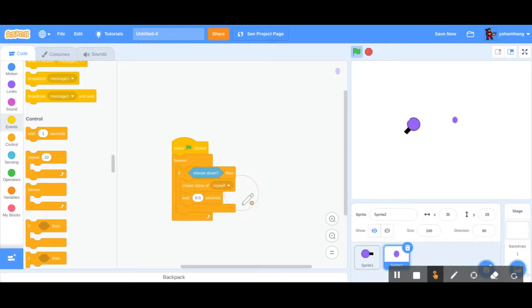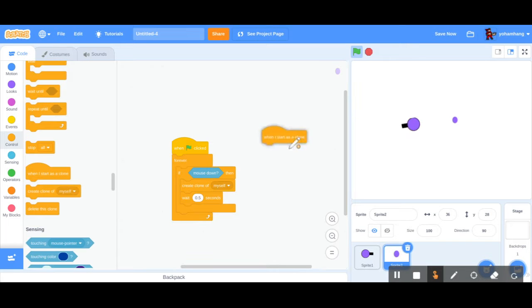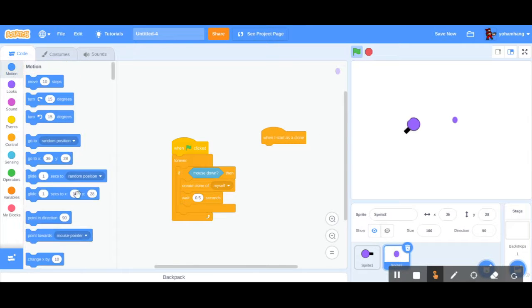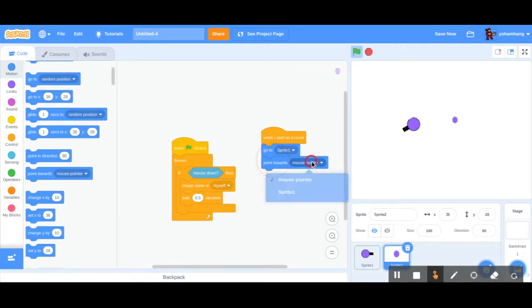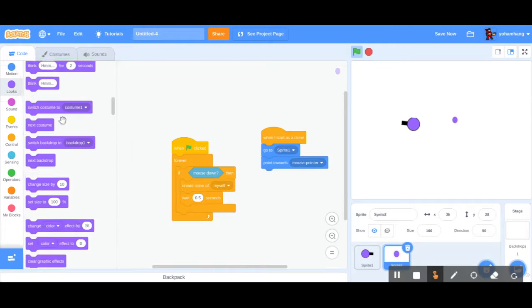0.5 seconds. The wait part basically means how long it's going to wait between the next bullet coming out. You can change this however you want, but if you don't put this in, it's going to lag and then crash your game. And then we do, when I start as a clone, go to sprite 1, point towards mouse pointer, and then I have to add something.